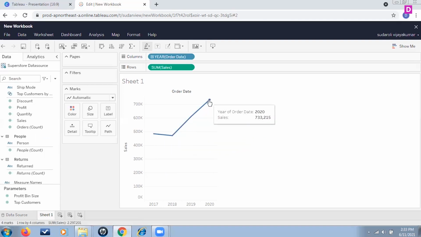Now if I click on here and right click on it, you can see 3 options. One is that you can do a mark annotation. Why do you use this mark annotation? Only if you wanted to mark a specific data point, then this option will be available. So for the selected mark, you can add an annotation. That's the meaning of mark annotation.